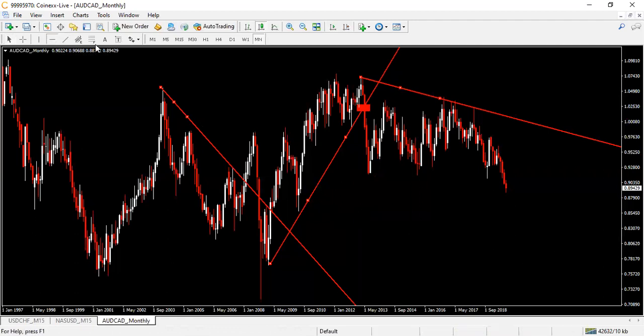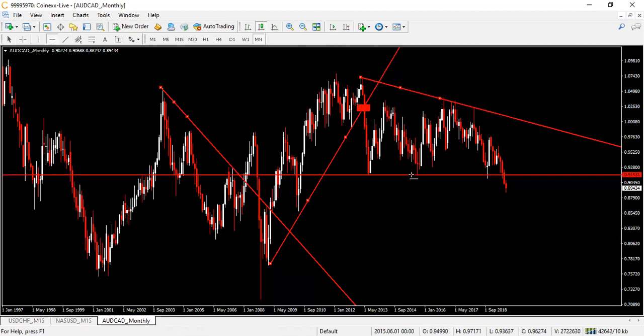You know what? Let me draw a resistance. I'm sorry, a support line right here. See how I did it right at the wick? That's what you want to do. Okay, I'm going to drop down to the weekly.